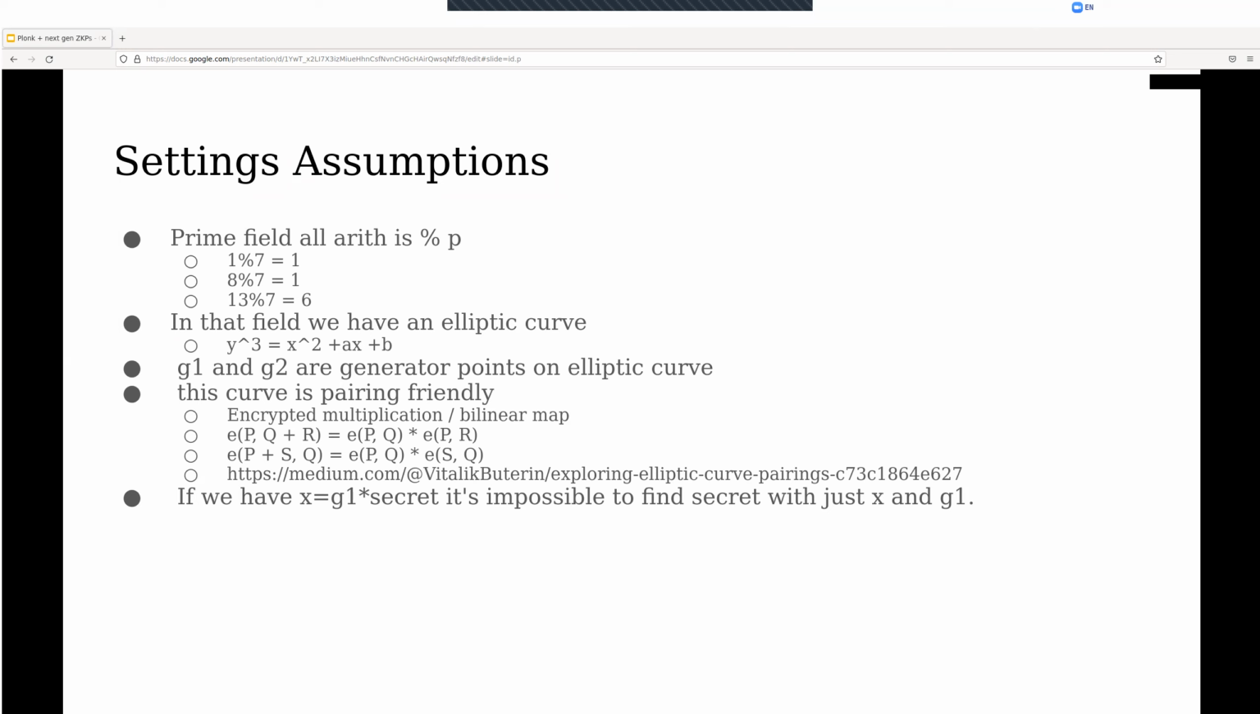Okay, so basically we have this pairing that lets us compare two different things together. And then the final thing to remember is that if we have a generator multiplied by the secret, and we end up with X, then if we have X and G1, it's impossible to calculate our secret. It's kind of like encrypting the secret when you do this multiplication. It's easy to go forward, but very difficult to go backwards. It's like a one-way thing. So those are all of our assumptions.